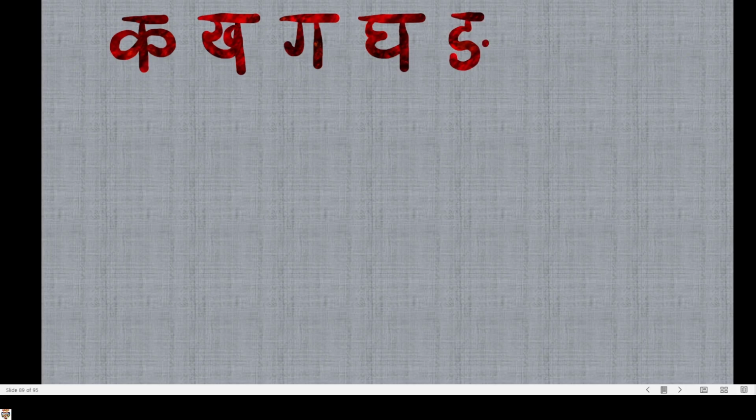Next, the Cha row. Cha. A sweeping line, followed by a U curve, a standing line, finally shirorekha on top. Cha. Next letter is Chha. The small open curve followed by another open curve. Go up, make a circle, place a small standing line on top, finally shirorekha on top. Chha.